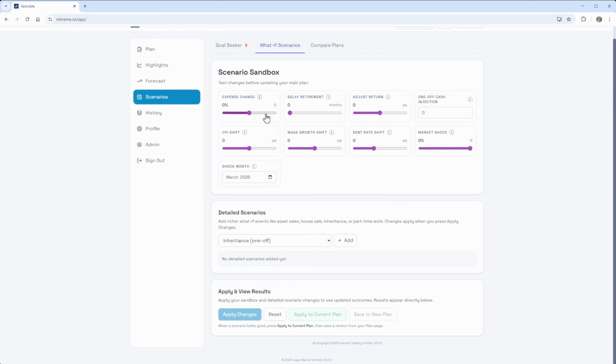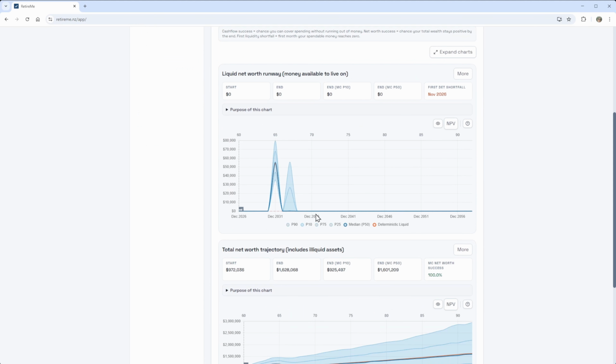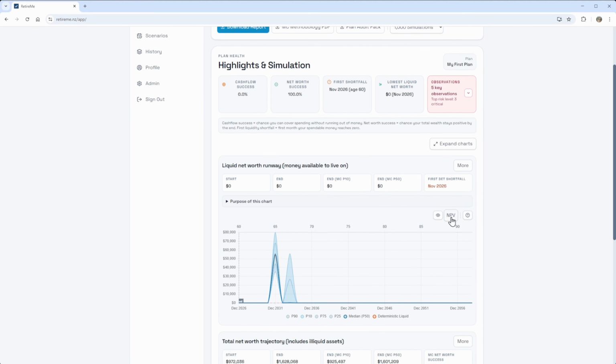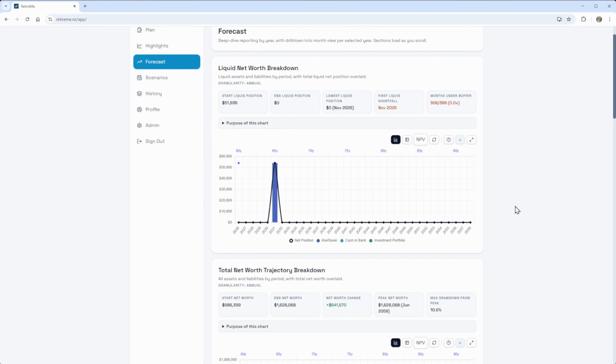What scenarios can I delay my retirement? Can I change some of my expenses? Can I make a more optimistic growth rate on my investments? There's a variety of things that you can do, but this is not a great forecast. So from here, look at the forecast and you can see what's actually happening in this 1 year.